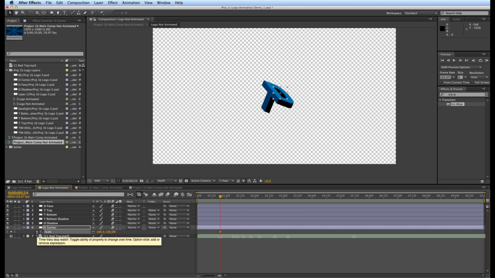And we're going to move now to frame 19. Frame 19, and so that's 5 frames back. And we're going to set the scale to 0. Okay, so now that one's going to animate in like so.